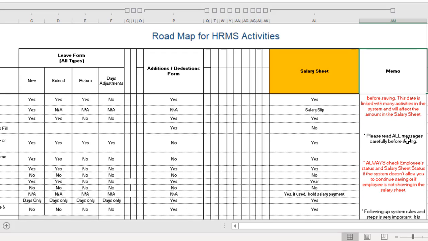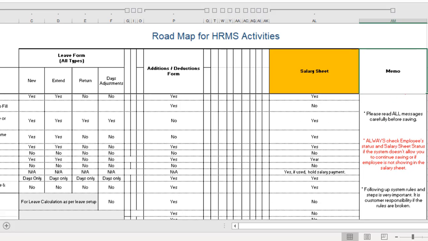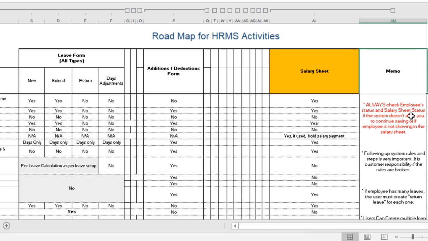Please read all the messages before saving, because the software in general always gives you pop-up messages which will show you specific information and data which you should keep in mind before proceeding with saving. And you have to always check the employee's status and the salary sheet status if the system does not allow you to continue saving, or if the employee is not showing in the salary sheet. There is a very wide number of reasons why the employee's name will not be showing in the salary sheet. So you have to always make sure what the exact reason is.